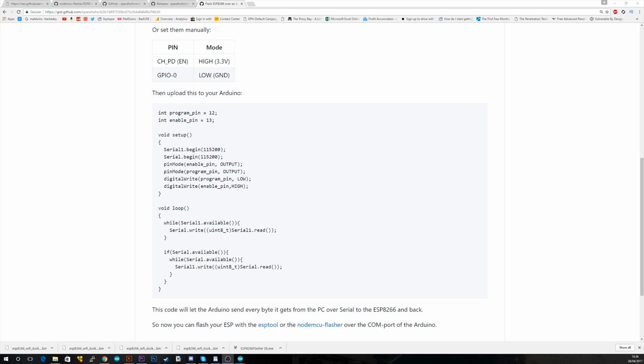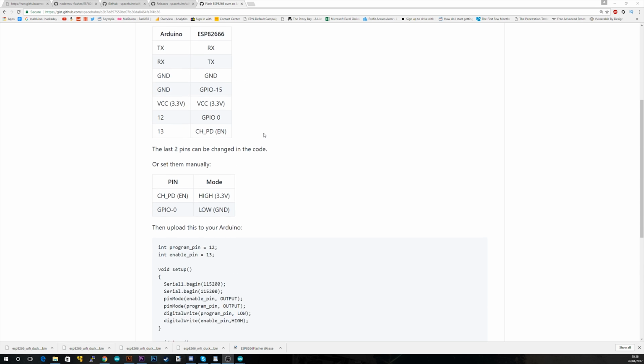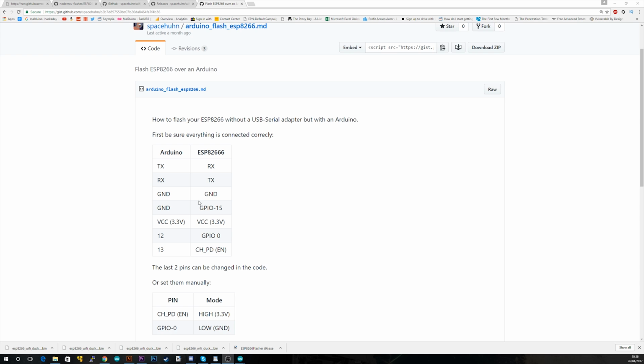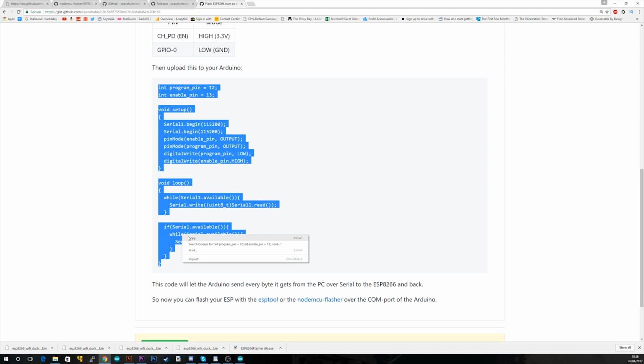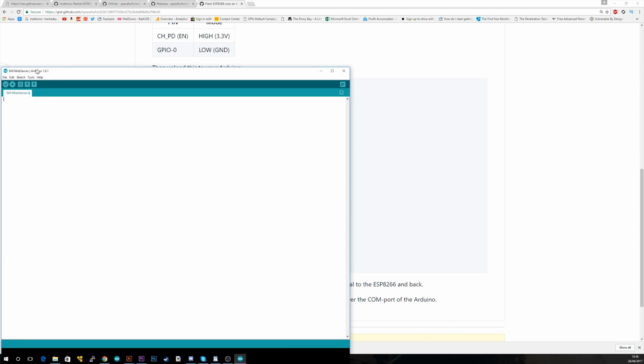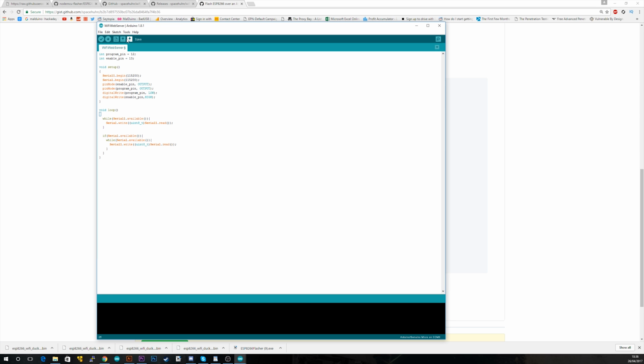Okay, so once that's all soldered down, you can go to the Flash over Arduino link in the description, scroll down and copy all of this code and paste it into your Arduino IDE. And then make sure you've got your Pro Micro in your computer. Go to Tools, make sure the right board and port are selected, and you can go and upload that. So this script allows us to program our ESP module using the Arduino, essentially.